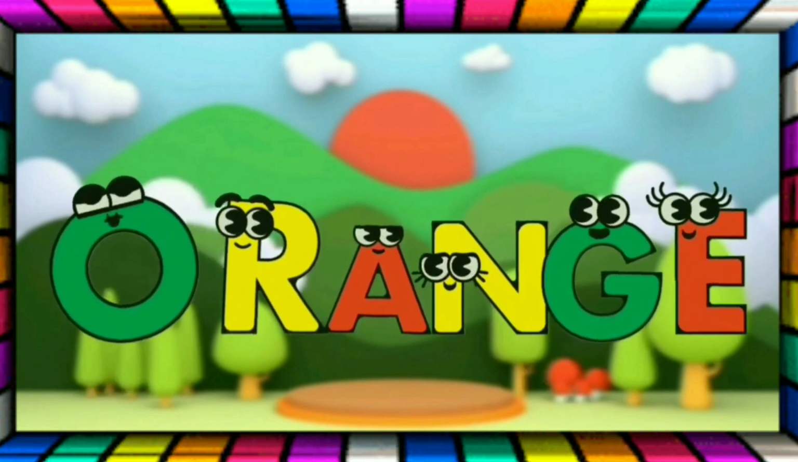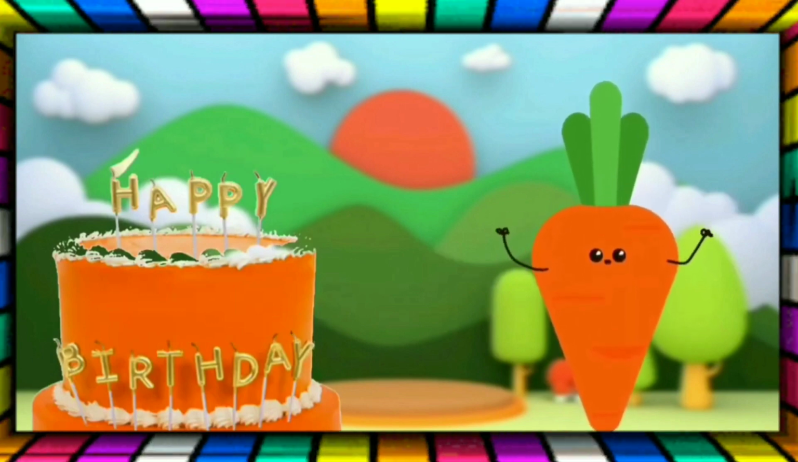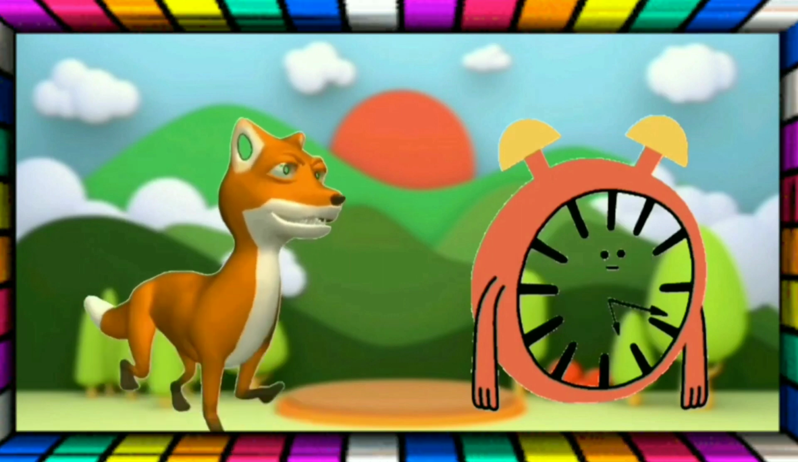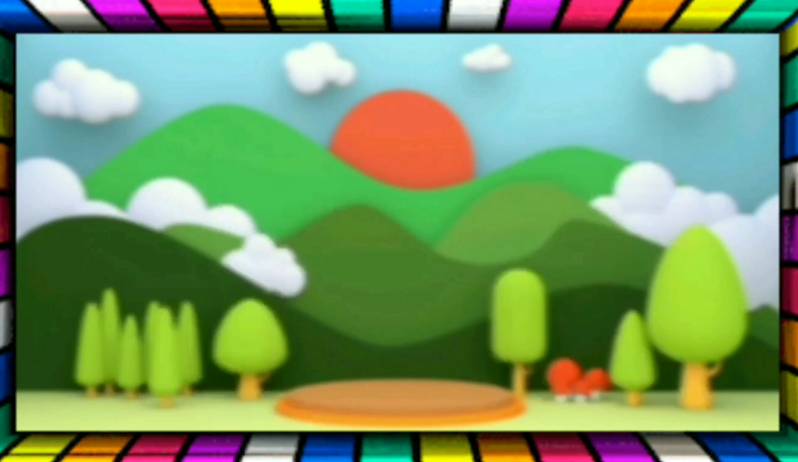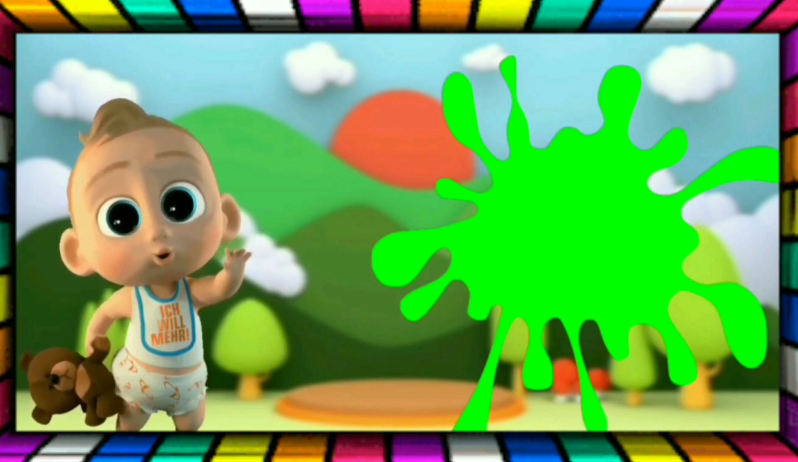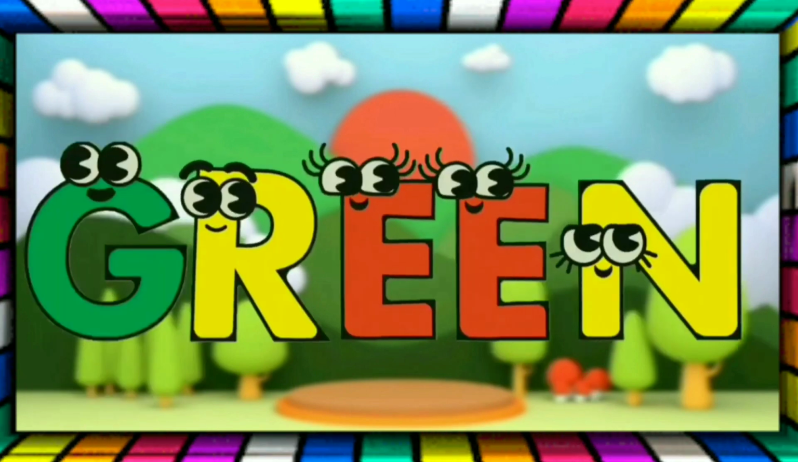O-R-A-N-G-E, orange. The cake is orange. The carrot is orange. The fox is orange. The clock is orange. This is green. The color is green. This is green. The color is green.